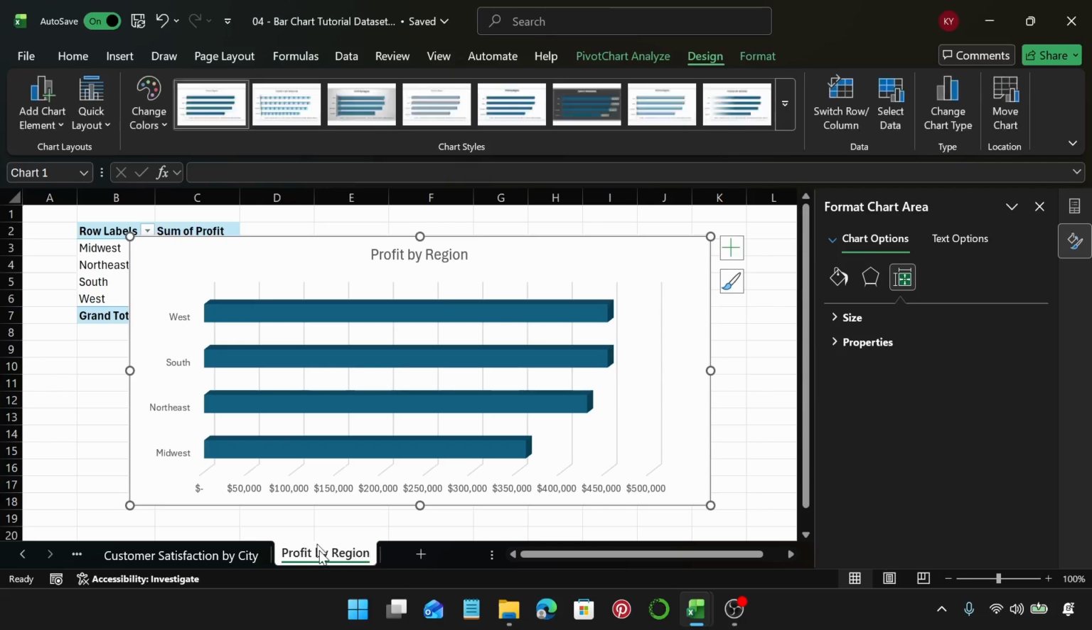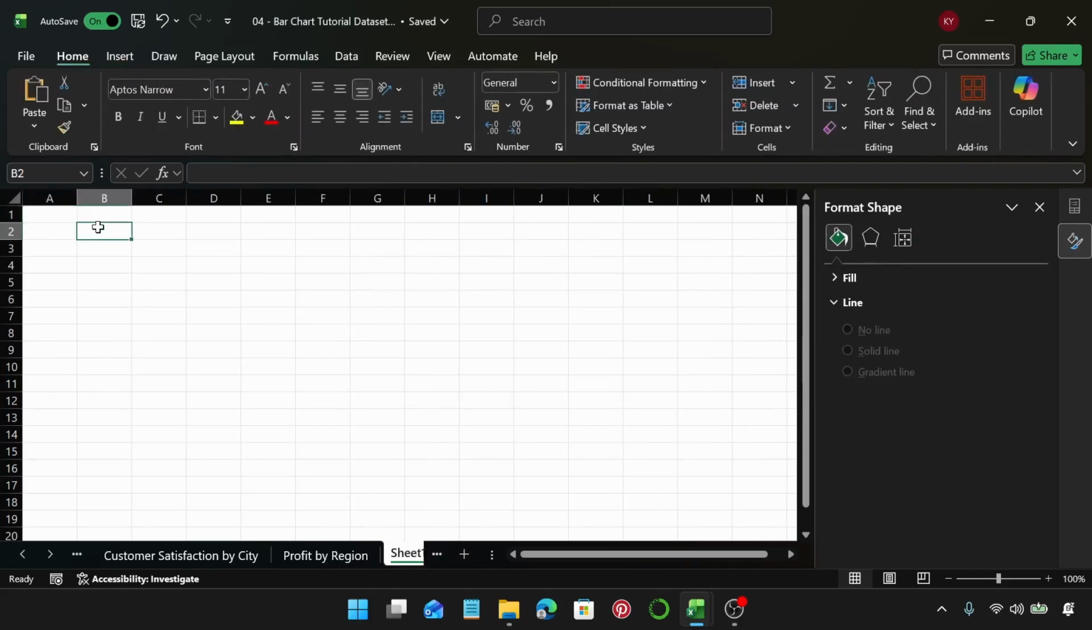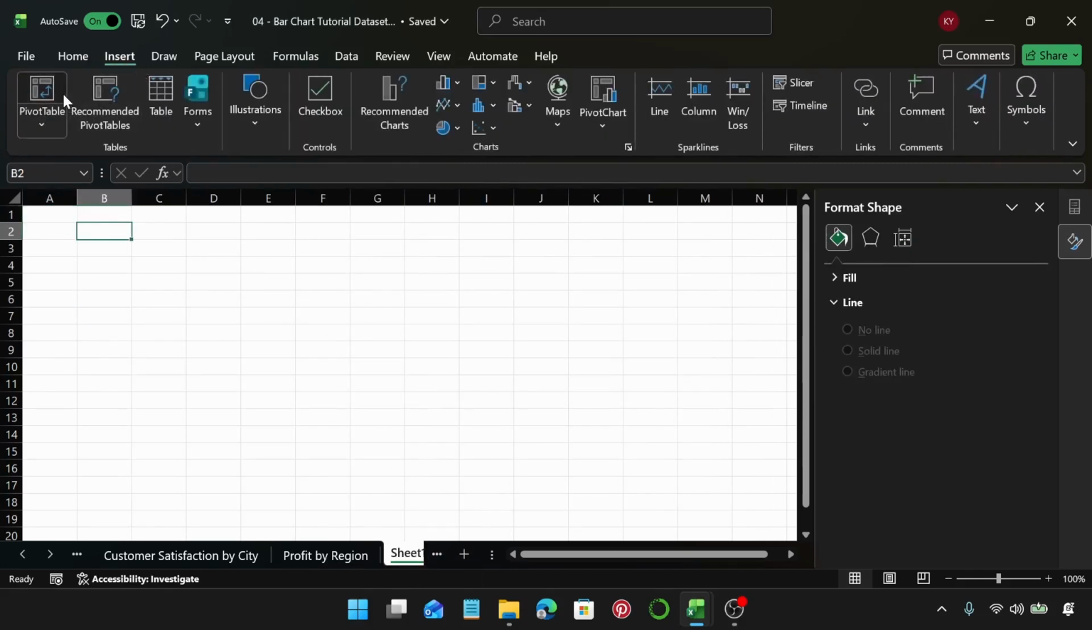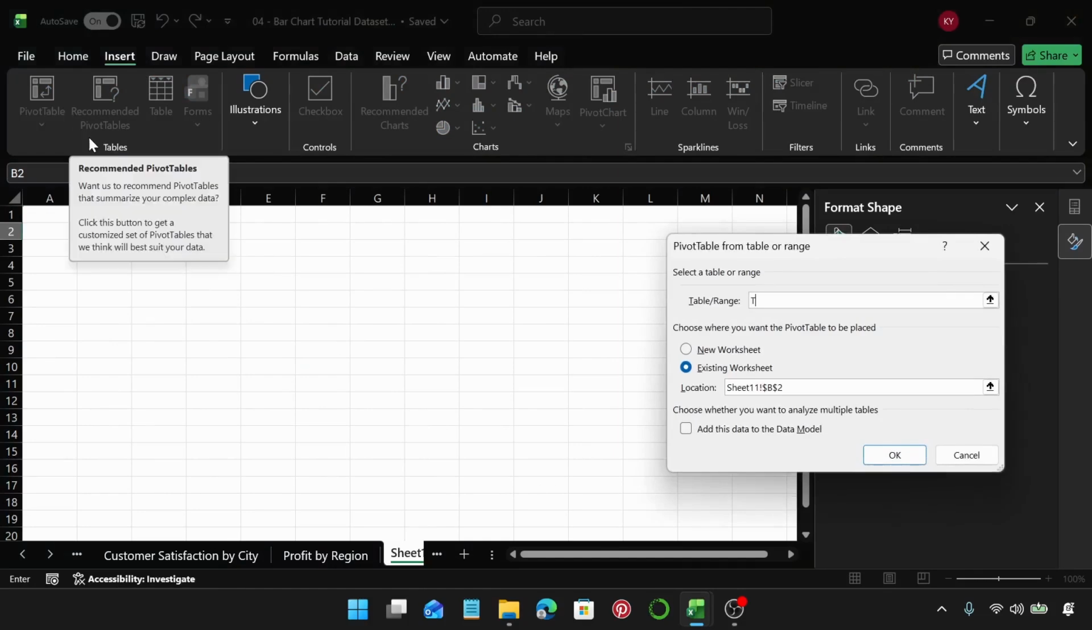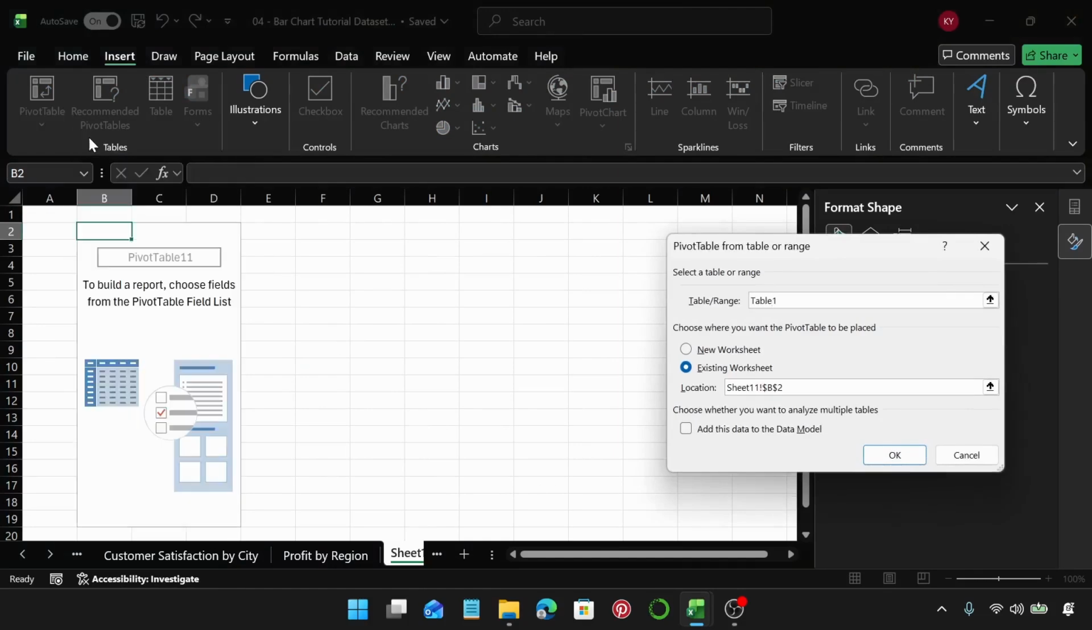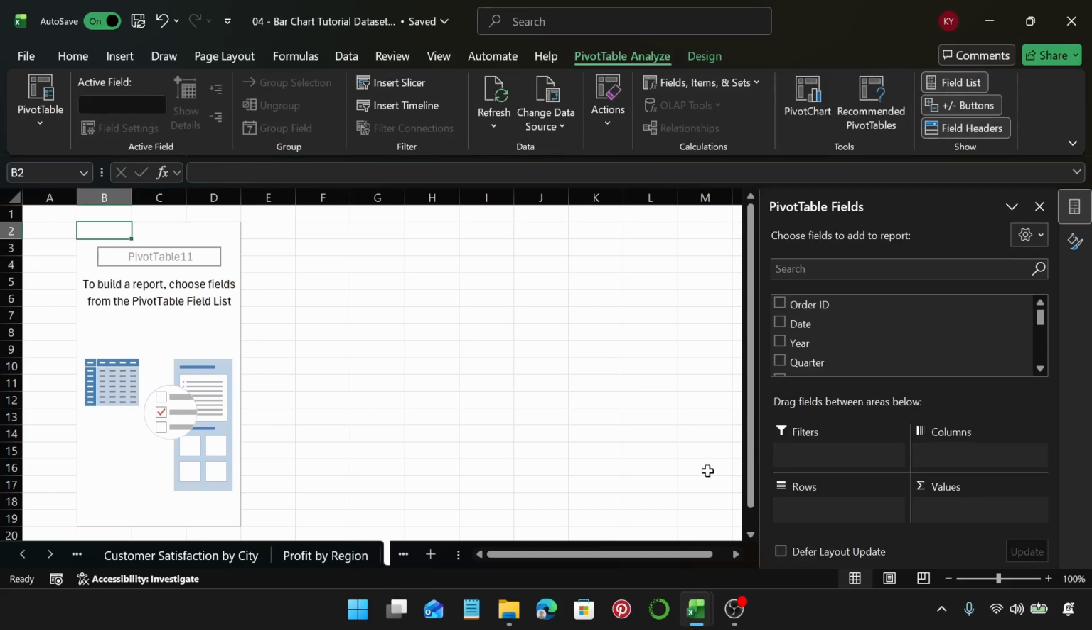This is probably not going to work. Oh, it did. Profit by region. I thought I've already created a profit by region chart. Turns out I haven't. I'm going to create a new worksheet. Select any cell, insert pivot table, and we are going to use table 1. Let's create another cluster. What is it? 3D cluster bar chart.